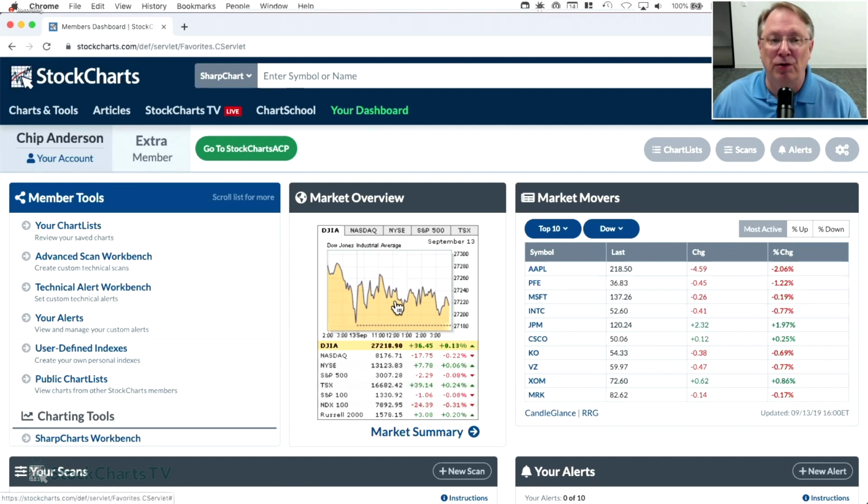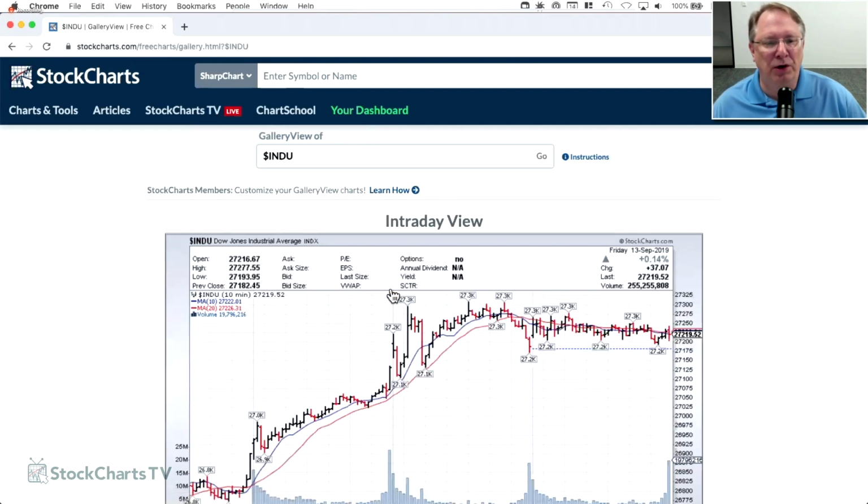That's my opinion. It's called Gallery View, and you can get to it in a couple of ways. The easiest way to get to it, honestly, is just to click on the yellow chart here in the middle of the member's dashboard. This will take you to what we call a gallery view, in this case, of the Dow. And the ticker symbol for the Dow is $INDU for the Dow Industrials.